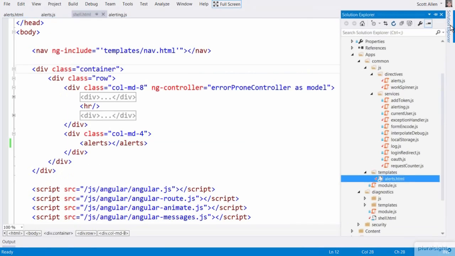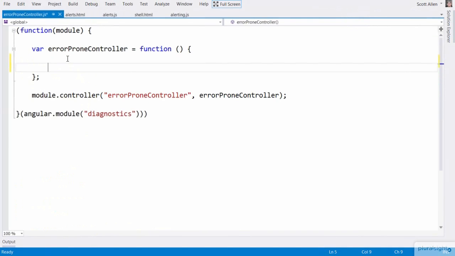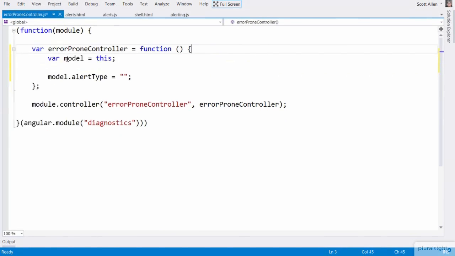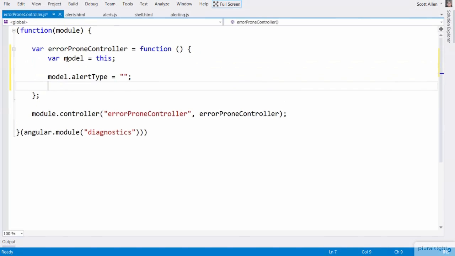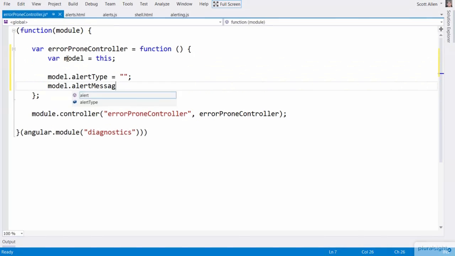So let's switch over into the error-prone controller, which is currently registered with Angular, but there's nothing inside. So let's say that we will bind the alert type to an alert type property. And of course, I'm going to set up model to point to this because we're using controller as syntax. And I'll also have a model.alertMessage, which will be initialized to an empty string.